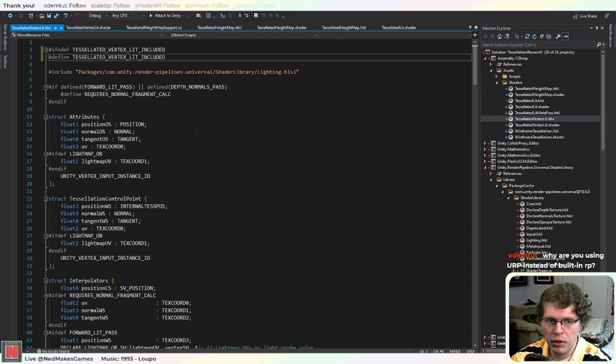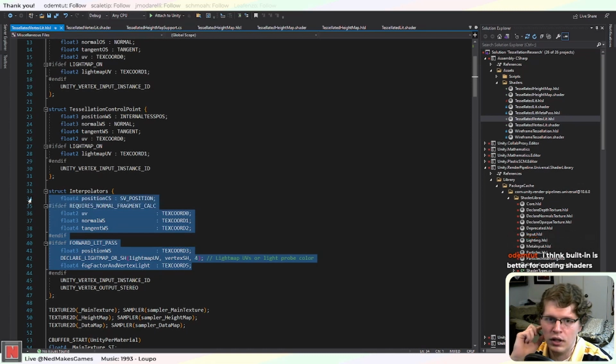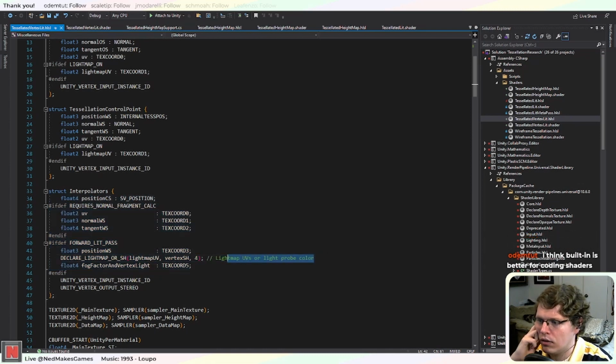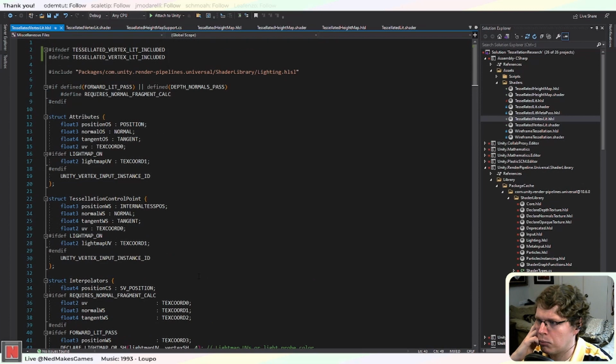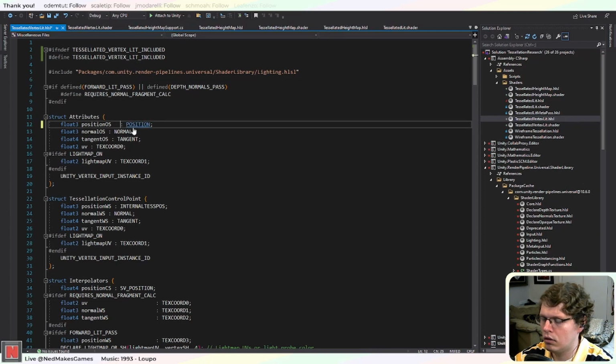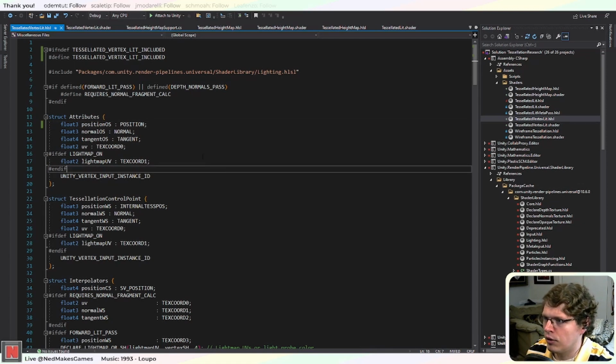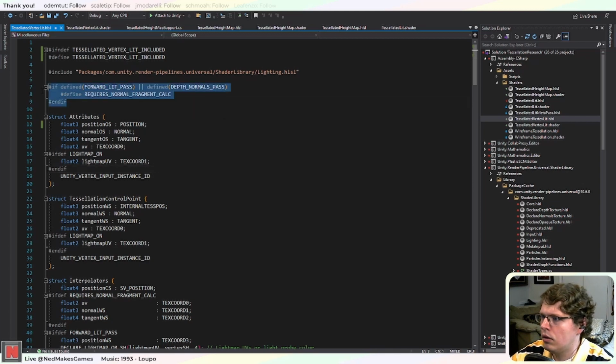Why am I using URP instead of the built-in render pipeline? Basically, when I started doing my tutorials, I had to choose what to go with. I don't know if this is true, but I feel like built-in is going to be deprecated at some point, and URP is going to be the new render pipeline, so I thought I would just learn it. Although, I really miss the surface shaders from built-in. But I've been writing with it now for over a year, so I'm just kind of used to it.